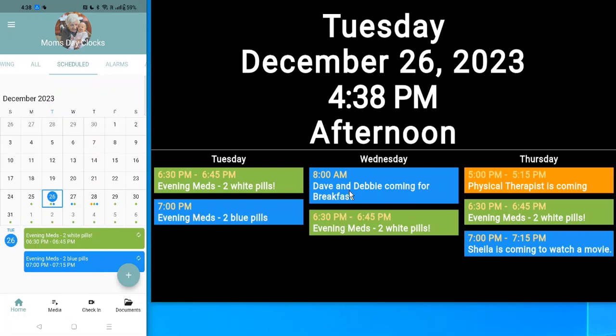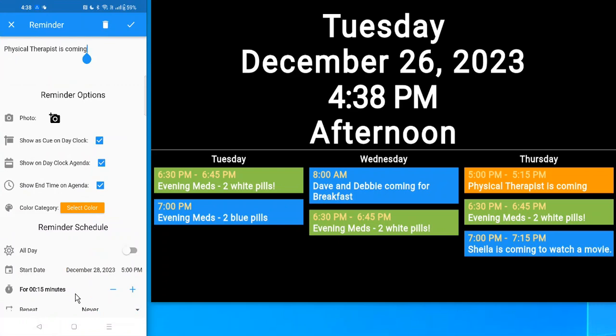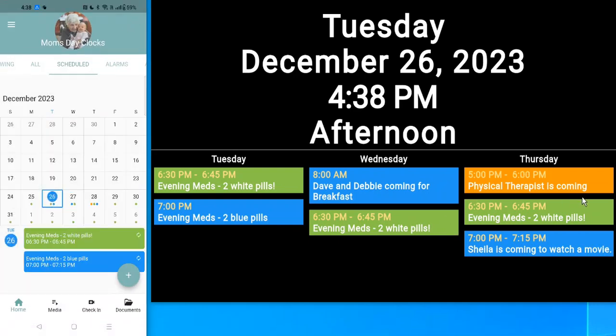Okay, another use case for that is here, Dave and Debbie coming for breakfast at 8 a.m. Well, they're not coming between 8 and 8:15, they're coming at 8 a.m. and there really is no end time for that. Whereas the physical therapist might be something, let's go ahead and change that, maybe she's coming for an hour, so we want a reminder that she's going to be there for an hour. Okay, so we'll save that, and now the physical therapist is coming between 5 and 6 p.m. So you can play with this and adjust it as you like.